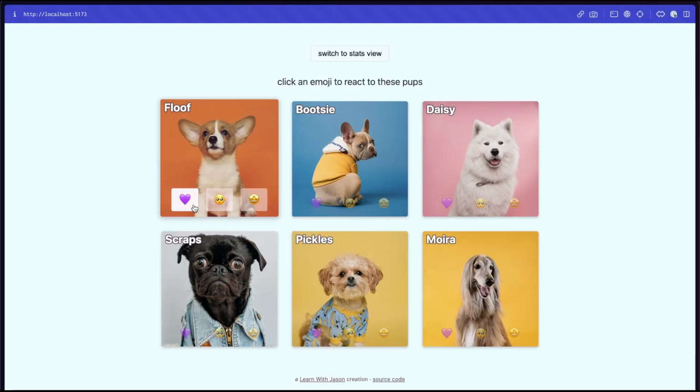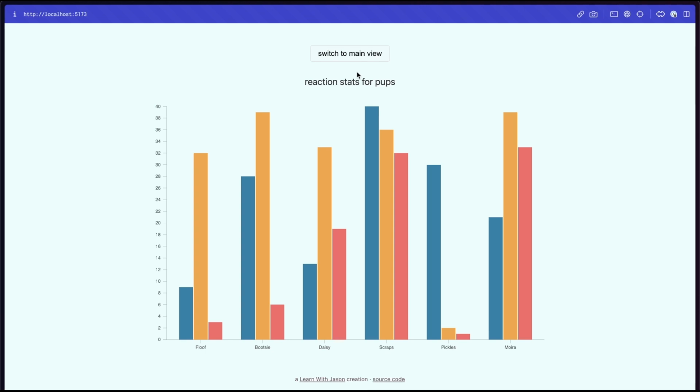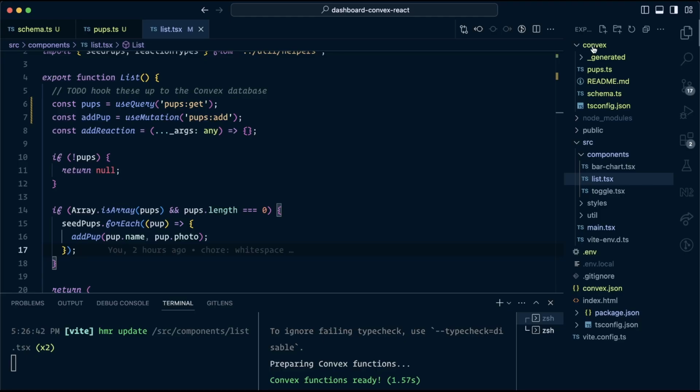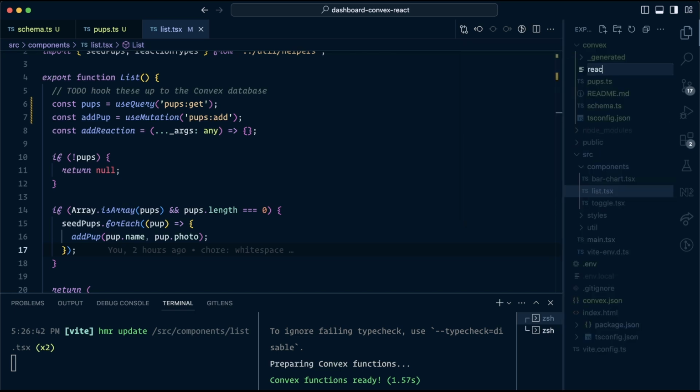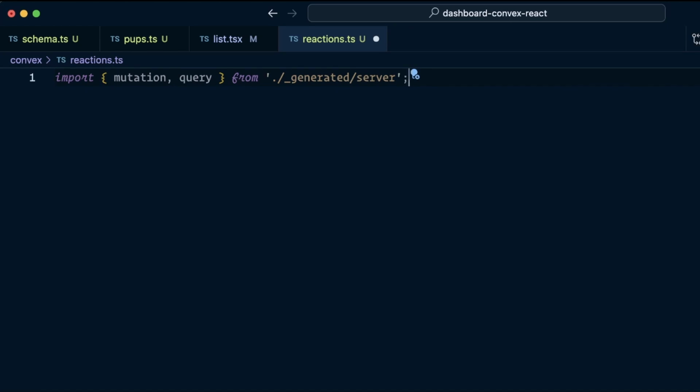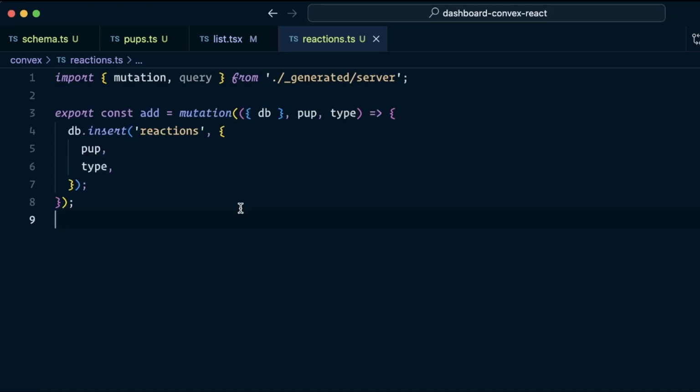But right now, the reactions don't work. Nothing is happening. We're still using our hard-coded data. So let's fix that. Go into the Convex folder, create a new file, call it reactions.ts. Start by importing that mutation and query again. Our query to add a reaction is just about the same as the one to add a new pup. It's a different table and different field types, but the setup is overall exactly the same.